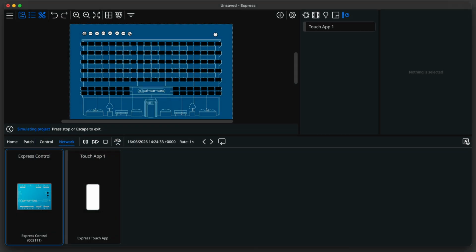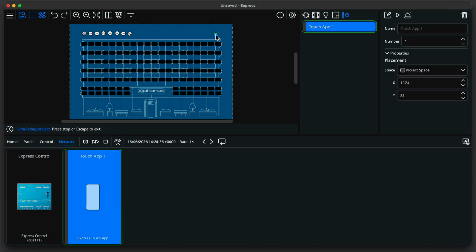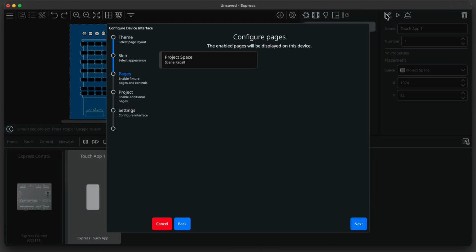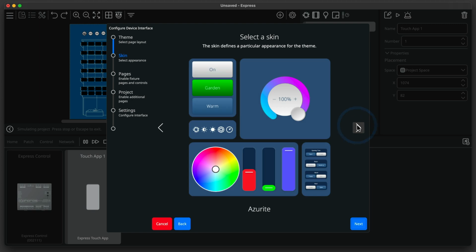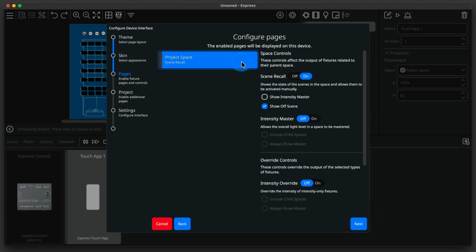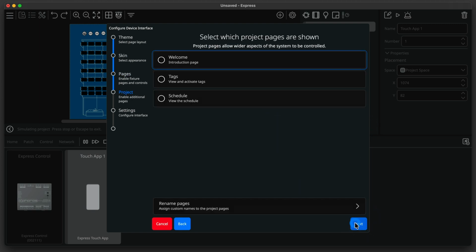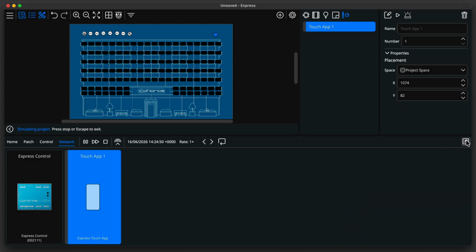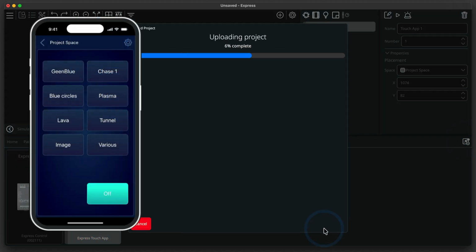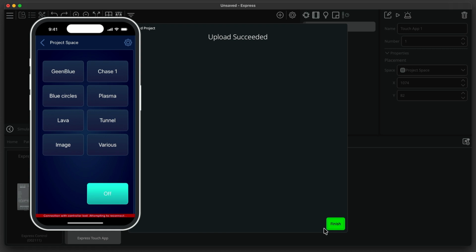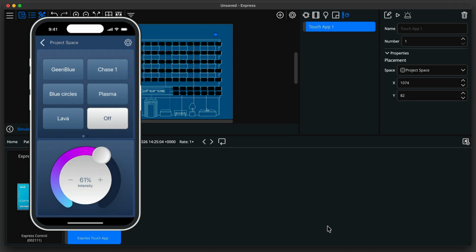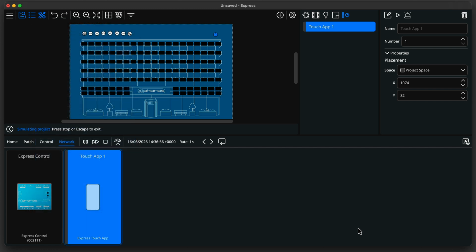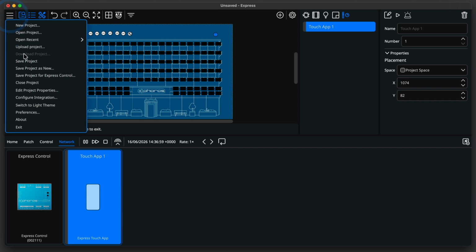You can make changes to the touch interface by selecting the interface in the software and clicking Edit. For instance, we could change the skin and include an intensity control. Save this and upload the project to the controller. You'll notice the phone automatically updates its interface in seconds. Now the project is ready, we'll save a local copy.